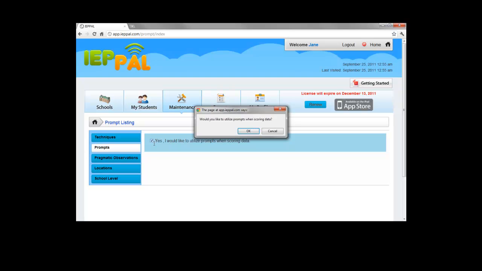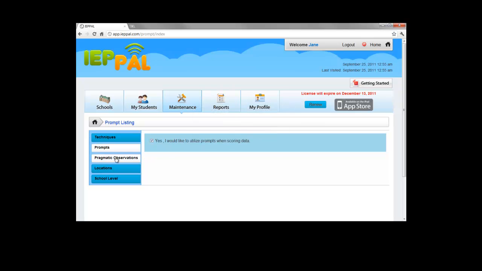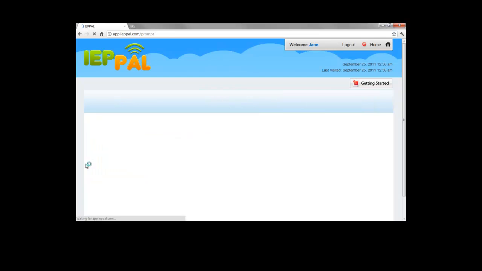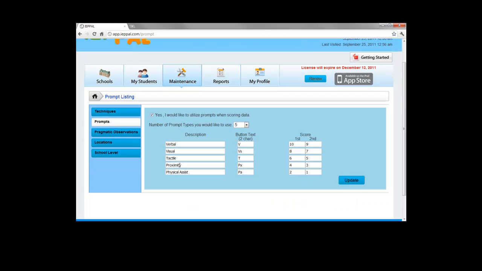I'm going to turn prompt scoring on now and show you how to set up your prompts in this utility screen. Once you click the checkbox, it'll take a moment, but the screen will update with the grid to set up your prompts. Right now I'm set for 5 prompts. This drop down here will let you set as few as 2 and as many as 5. The fields below allow me to customize how I want to view my prompts. This list goes from best to worst, top to bottom, so that my most desired prompts are first and at the top, which is verbal, and my least desired is at the bottom, or last, the physical assist.